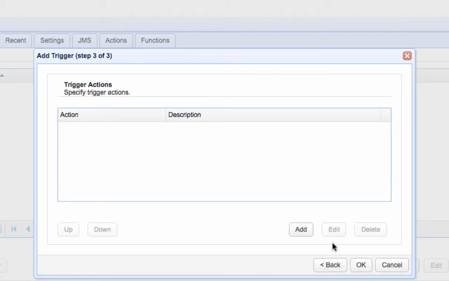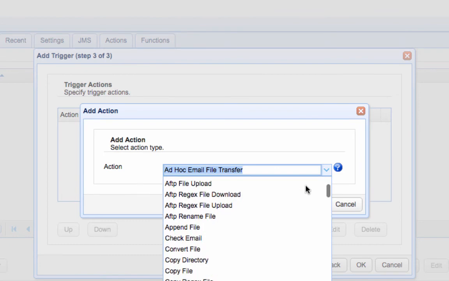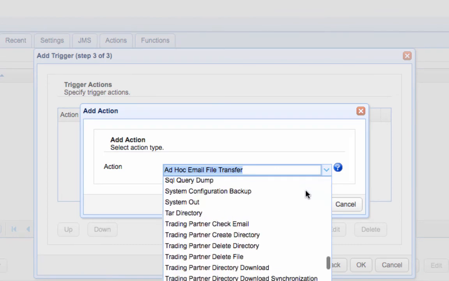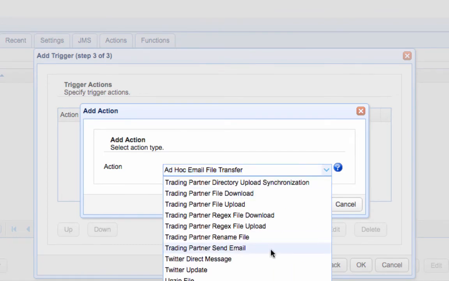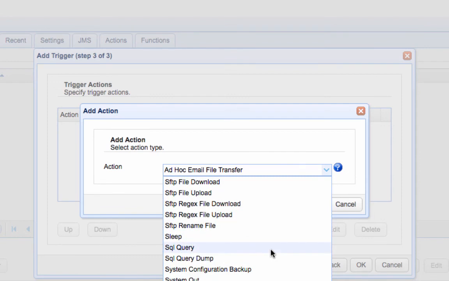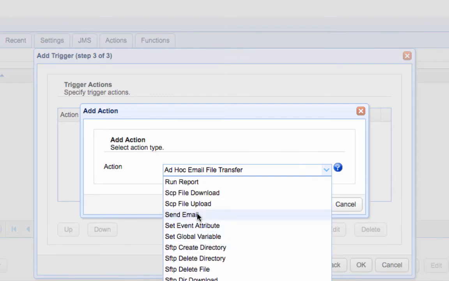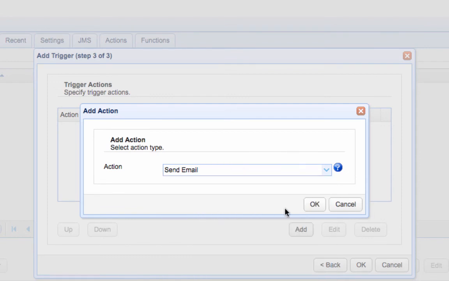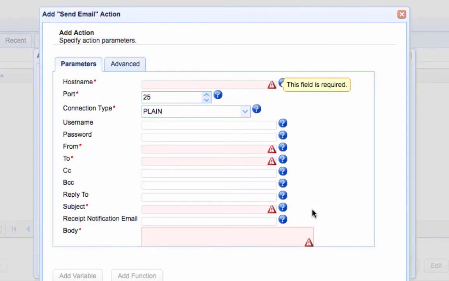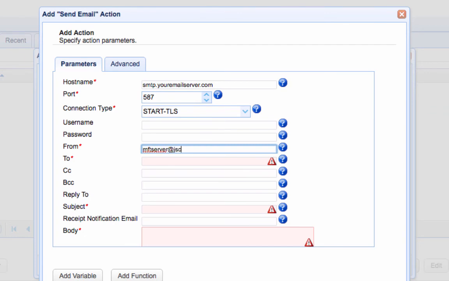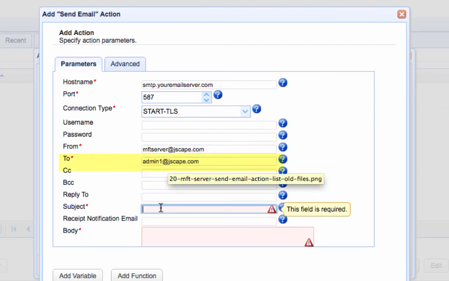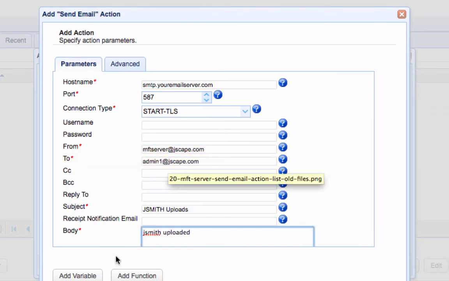The last component is the trigger action. This is where you specify the action or actions you wish this trigger to perform. For this example, let's say we want this trigger to send out an email to the server administrator. We then configure all relevant settings for sending out the email. If you may recall, this trigger will send out an email to the specified email address each time a file has been uploaded by the user jsmith.